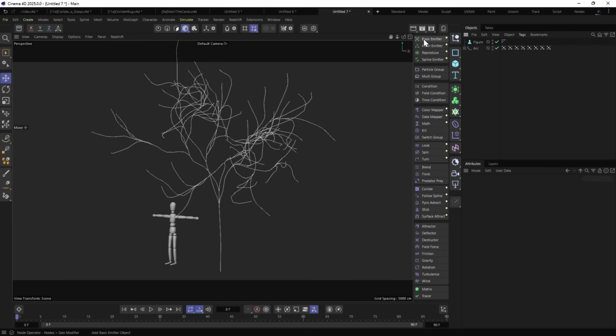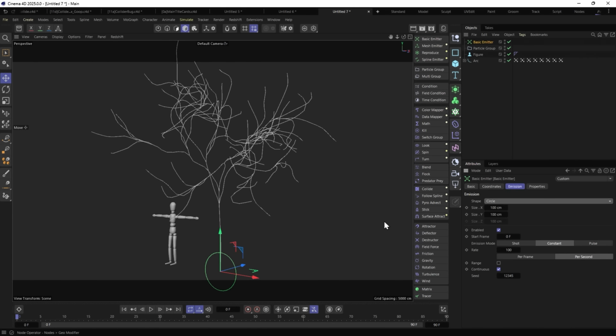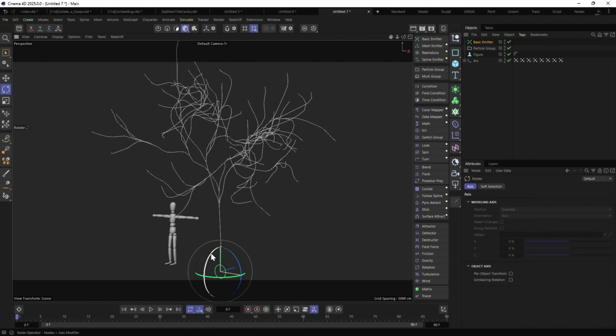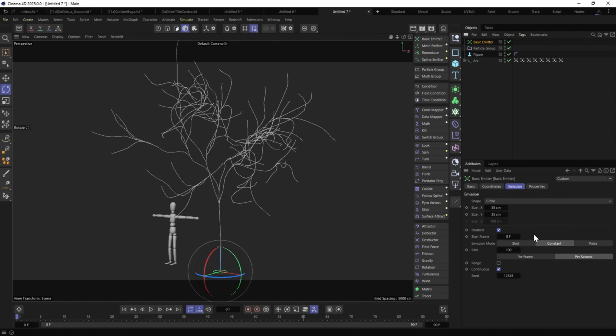So I will make a new basic emitter, set that to be a circle. Let's make the radius, I don't know, 35 by 35. R for rotate. I'll aim it straight up. And I'm not sure how many particles I want, so I'll start out with about 5,000. And if I hit play, you can hopefully see that, yeah, we got particles shooting straight up.